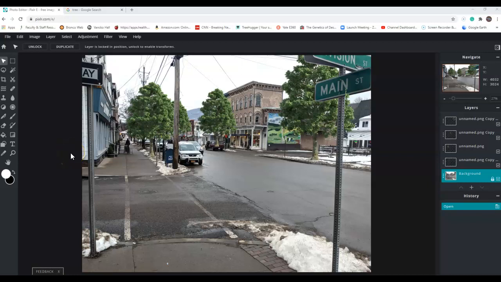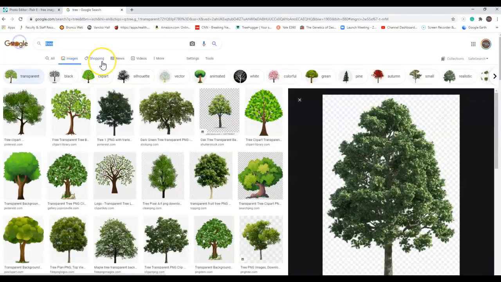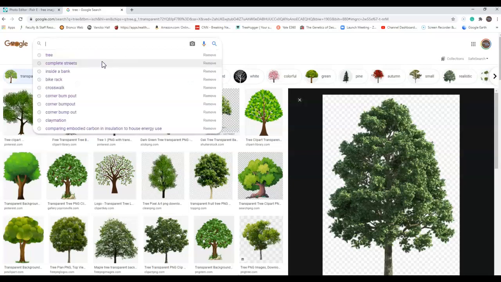We're going to do people a lot like we did trees. We're going to go to Google image search. We're going to type in a person. Now, doing something generic like person usually doesn't work that well. You want to be as specific as possible, so like man walking, for example.